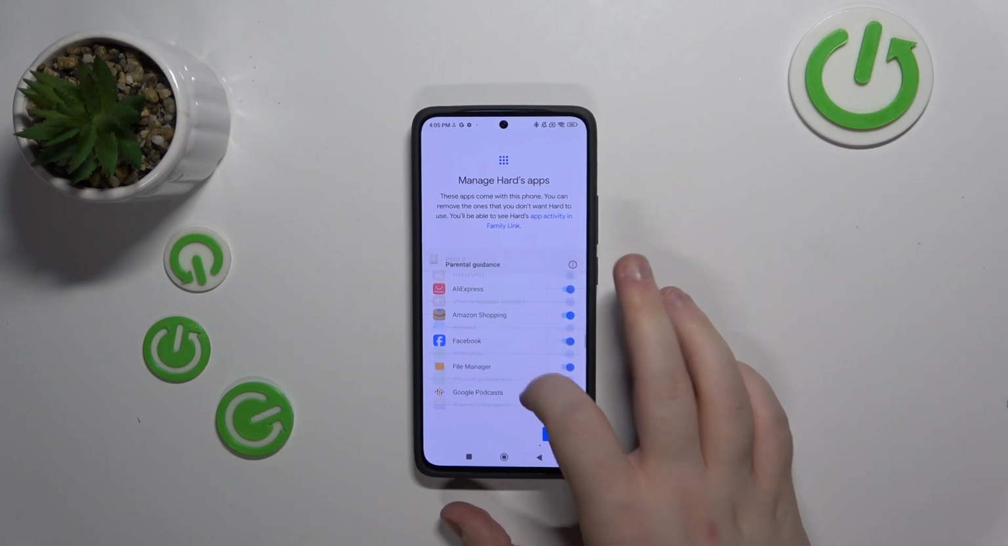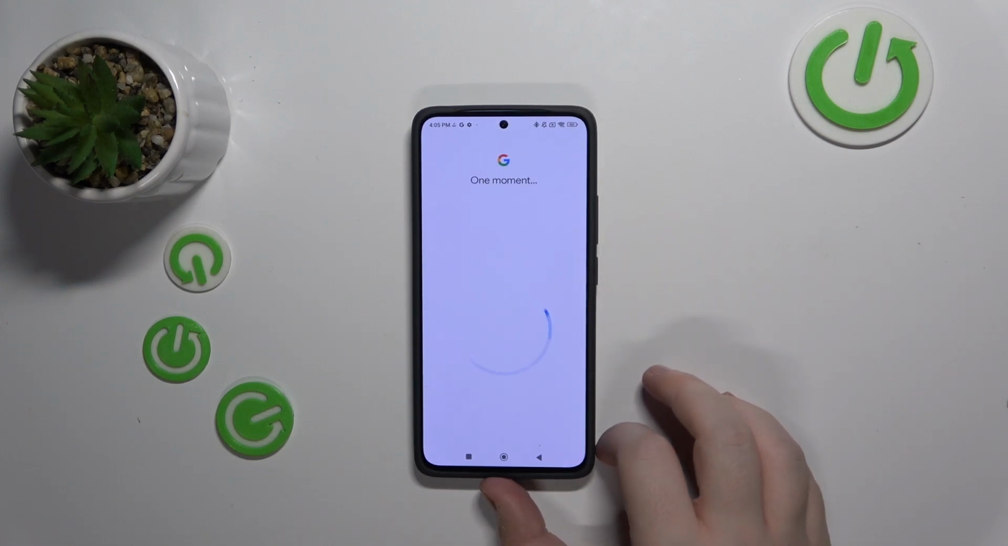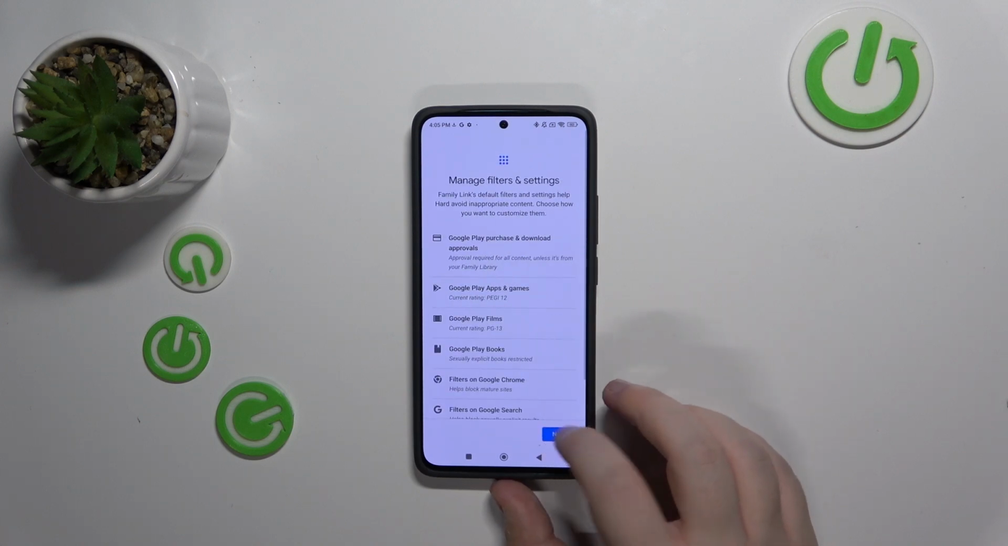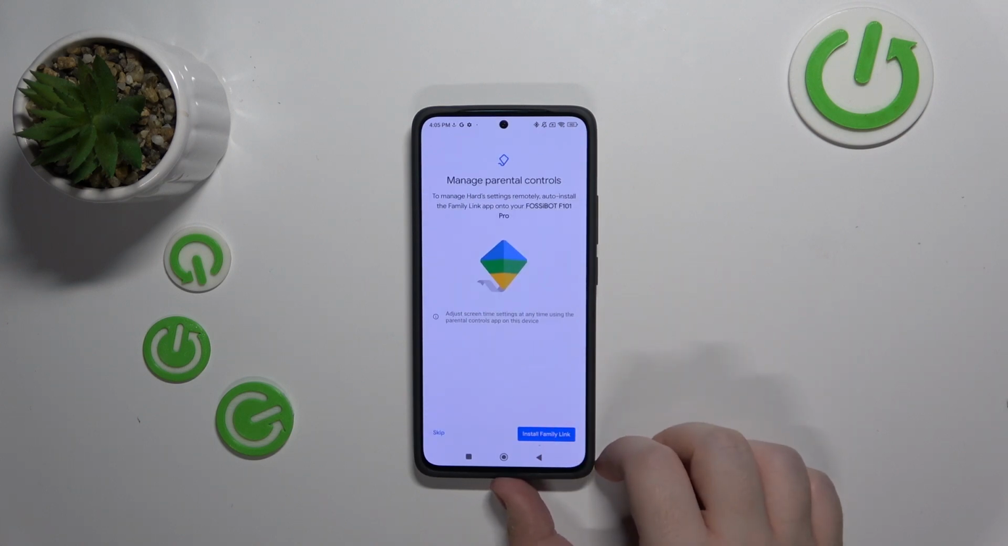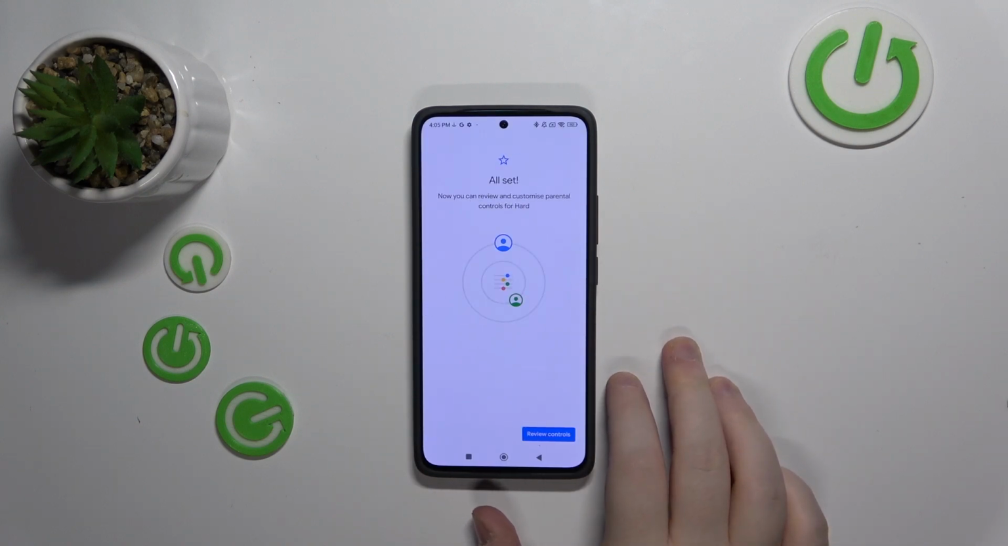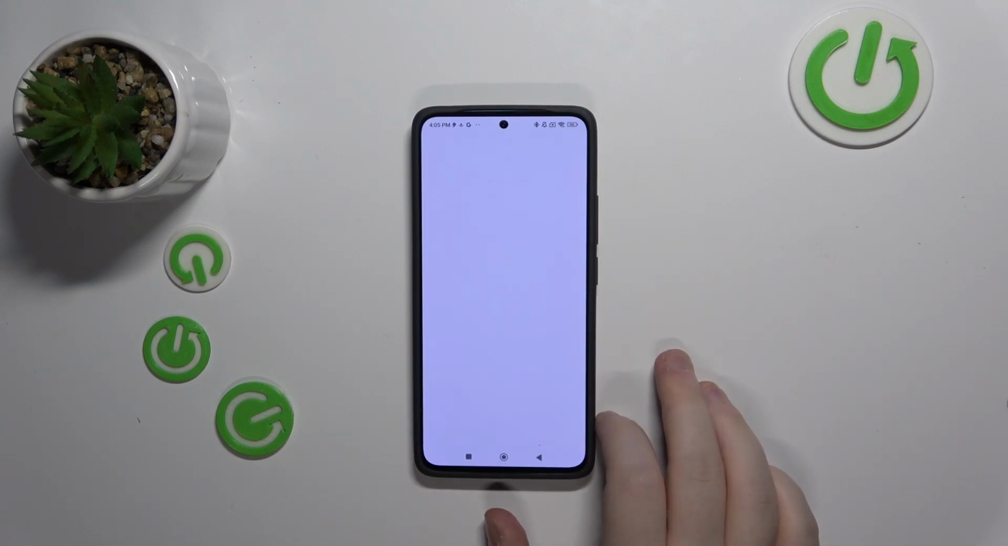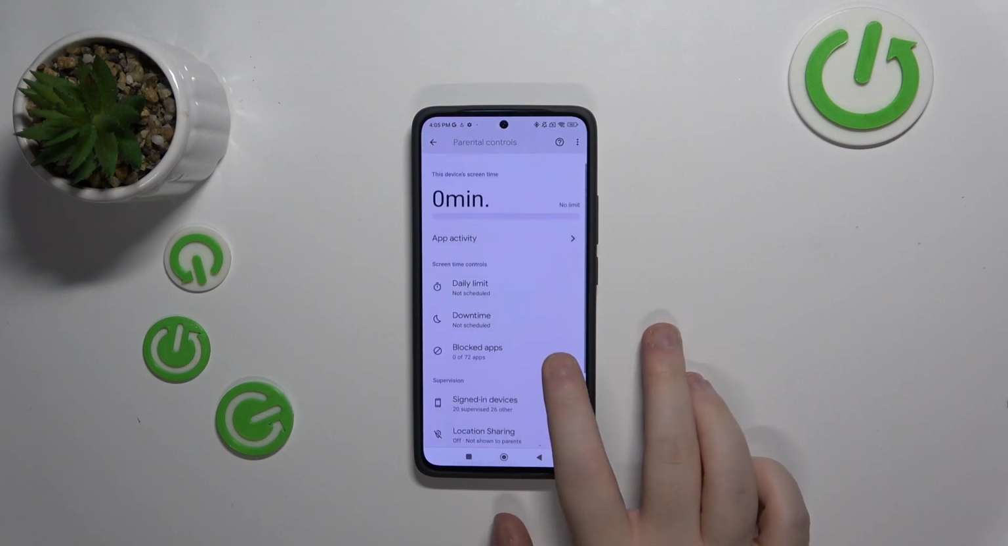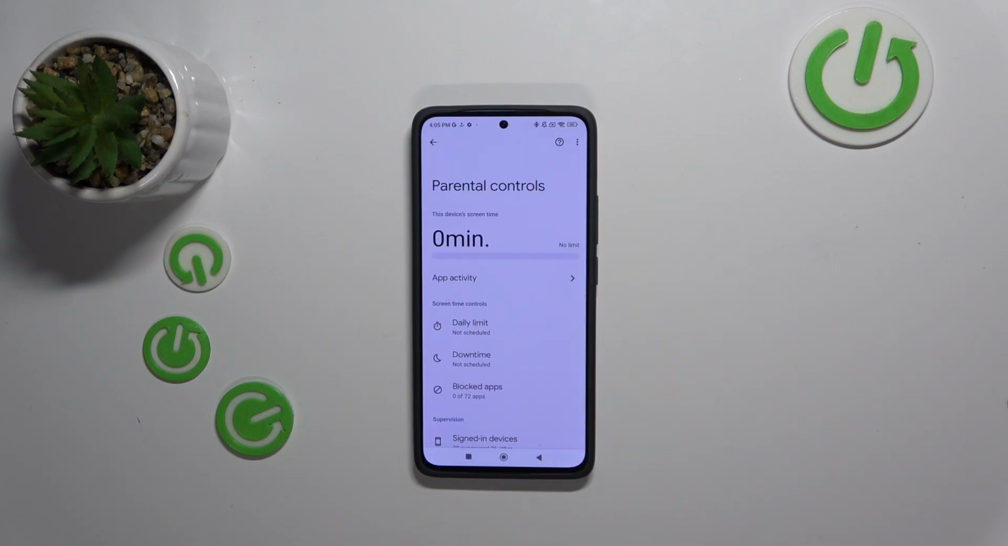Now scroll down and click next. Now click next again, and here you can install Family Link, or you can click skip and then install this app manually. Now click on review controls, and here is your parental control control panel.